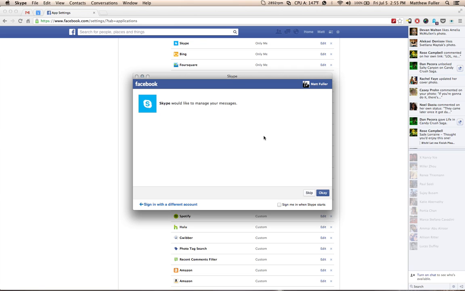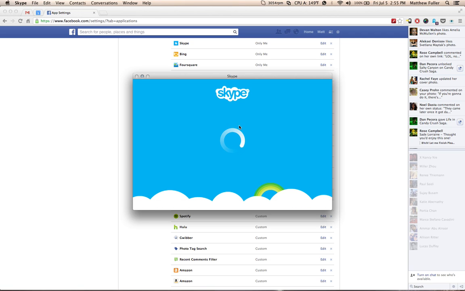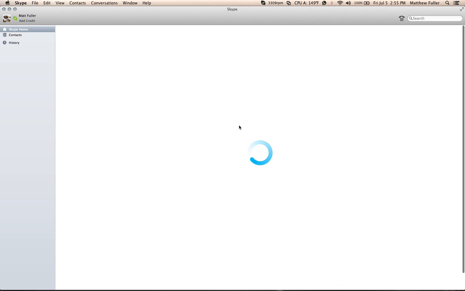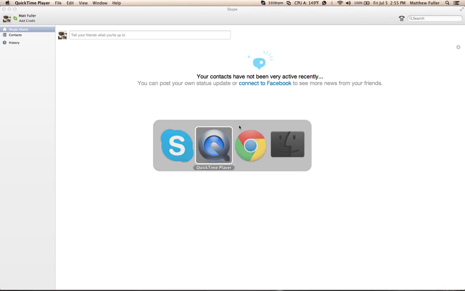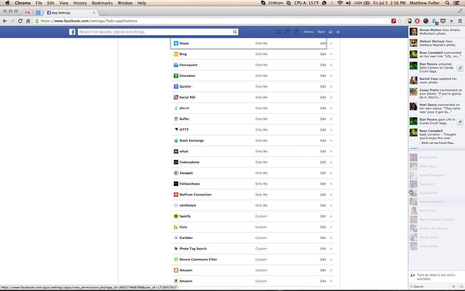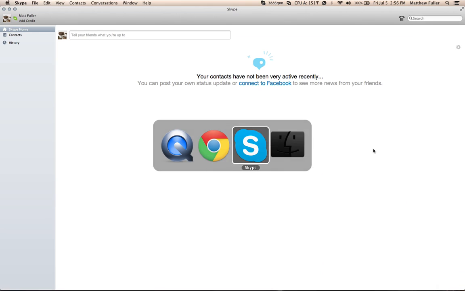So hit OK. And now the final dialog box is going to say Skype would like to manage your messages. So if you click skip, it will still log you into Skype, but it will prevent it from accessing your Facebook messages. So you can see here that I'm not logged into Facebook now.